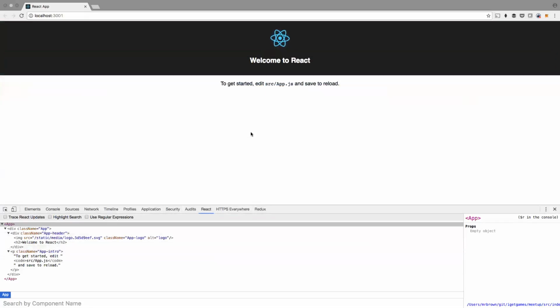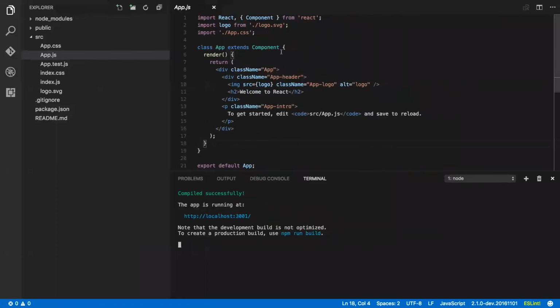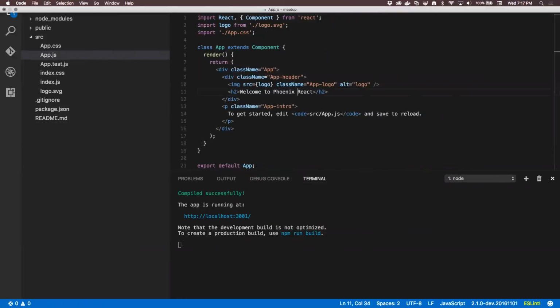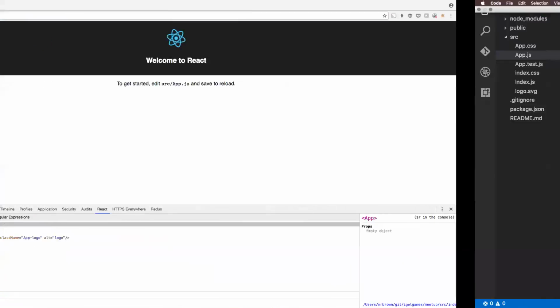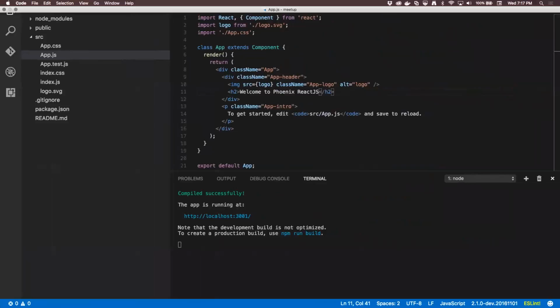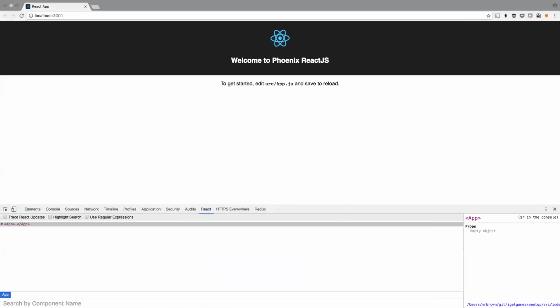Anyway, so here's our app. So let's say we want to change something. Welcome to React. Welcome to Phoenix ReactJS. Let's change that. It's safe. See, it says compiled successfully, relaunched. There's a change right there.